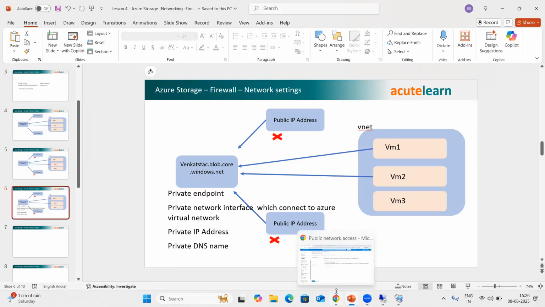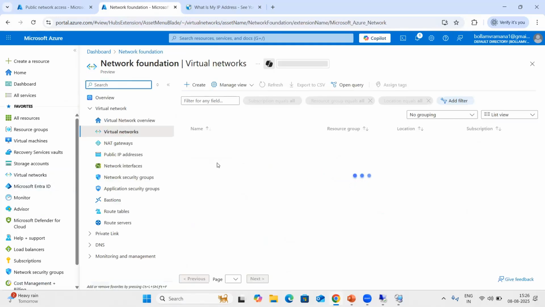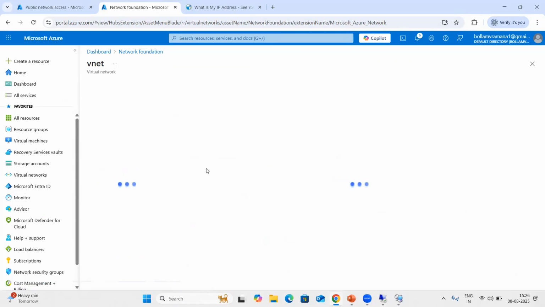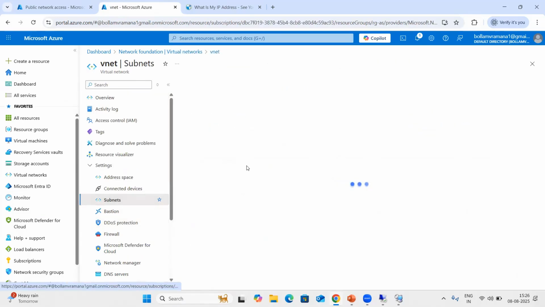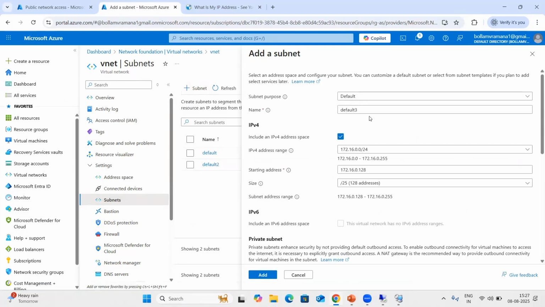So I'm going to the storage account. Let me go to the virtual network first. I'm going to the virtual network. I'm creating one subnet where I can connect that. I'm calling it storage account.